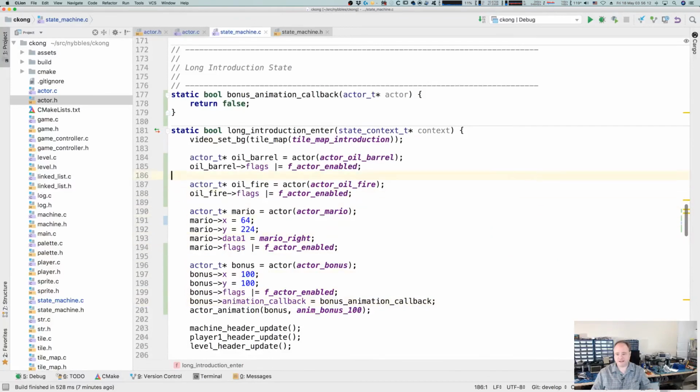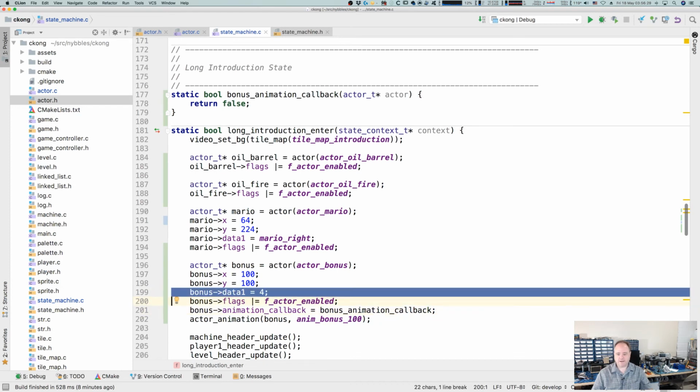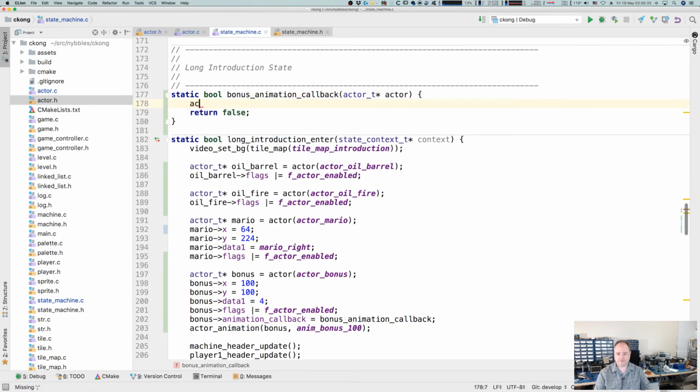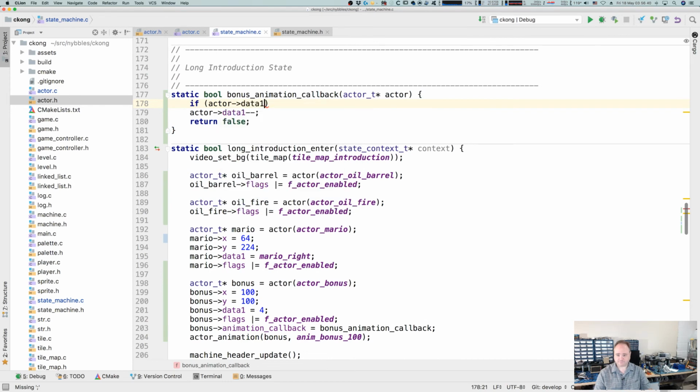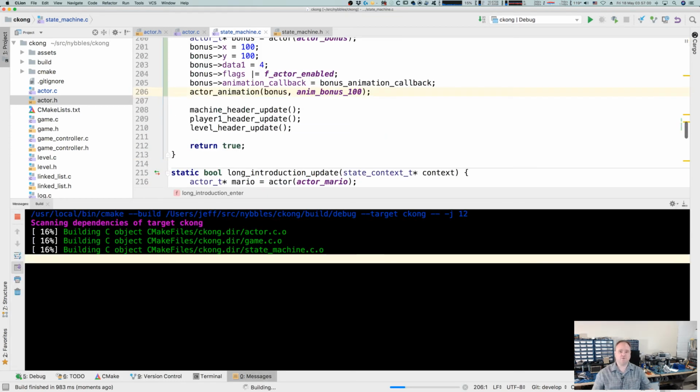Okay, so then in state machine, just as an example of how we could possibly do this, not that this is the way we would actually go about it, but let's put 4 on user data 1 for the bonus. So when we get our callback here, we're going to decrement data 1. So if actor data 1 is greater than 0, decrement it, and in this case, return true. Otherwise, return false. So we get the callback, we decrement, so we go through the loop once, twice, 3 times, 4 times, and then after that, the animation will stop.